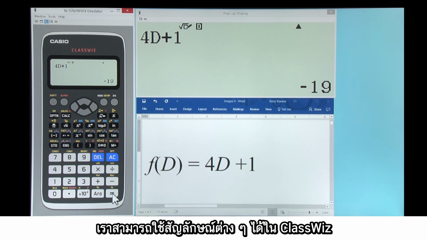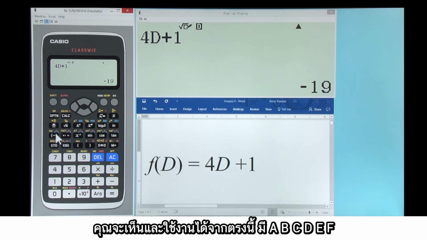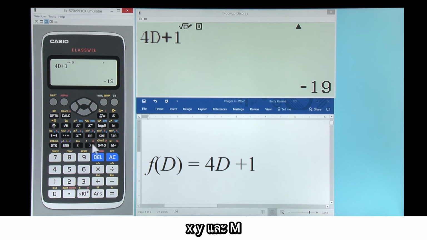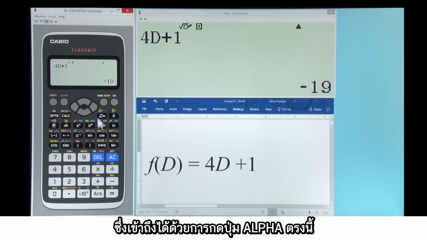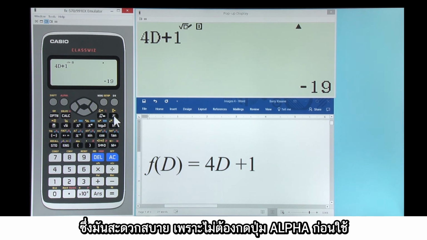Now class quiz allows various symbols to be used, mostly shown in pink letters on the keyboard, as you can see here, and accessed A, B, C, D, E, F, and X and Y and M, accessed with the alpha key up here. You can also use the X key, which is over here, which is convenient as it does not require the alpha key to be used first.